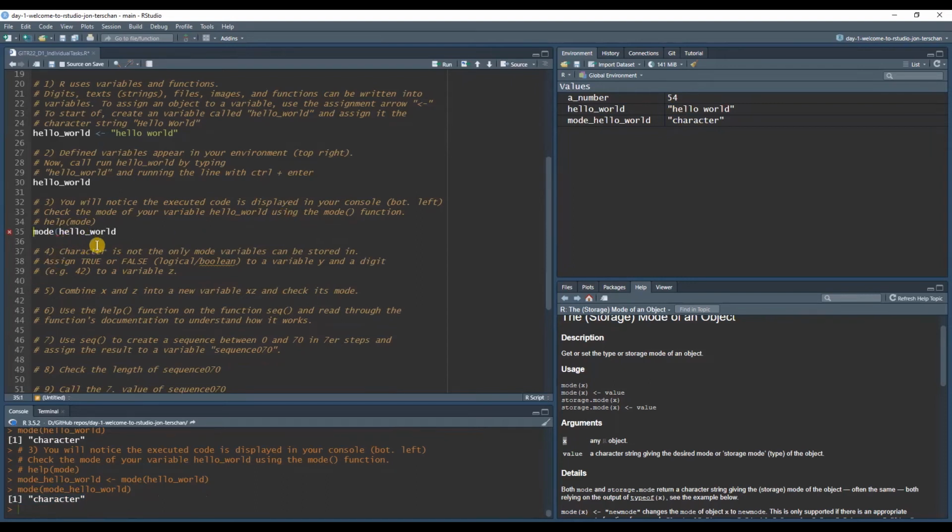And all right, but here's a parenthesis missing. If there's an error, like a bracket missing or something, RStudio will tell you here. It gives you a little warning. So you need to fix it before you run it.